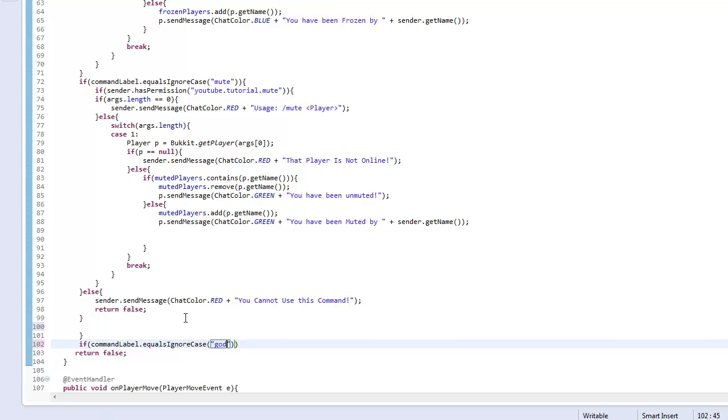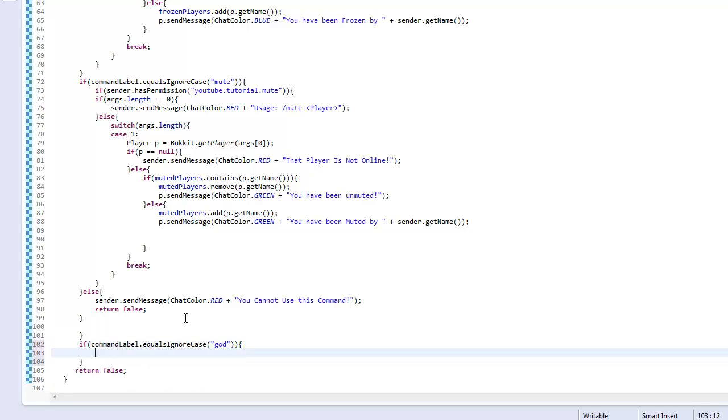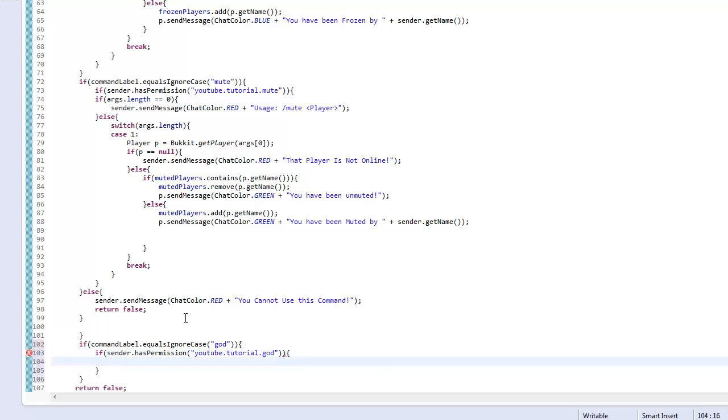Now today we're gonna check whether we're gonna let the player do /god himself, and they'll be able to do god another player, and in the console we'll be able to god another player, but they won't be able to do god themselves. So to start off with, we're gonna check that the sender actually has the permission youtube.tutorial.god. Make sure they have actually got that.